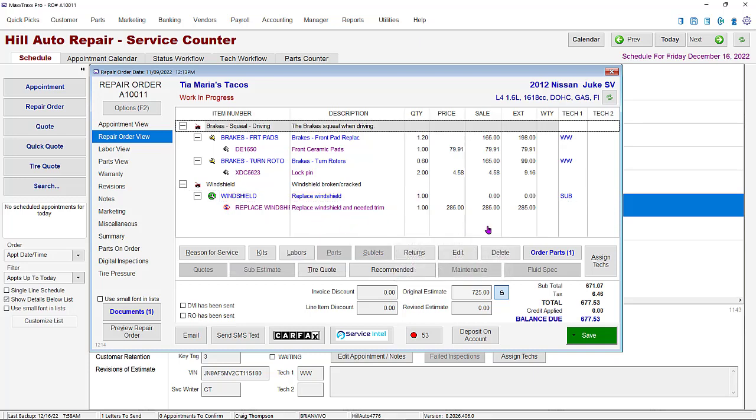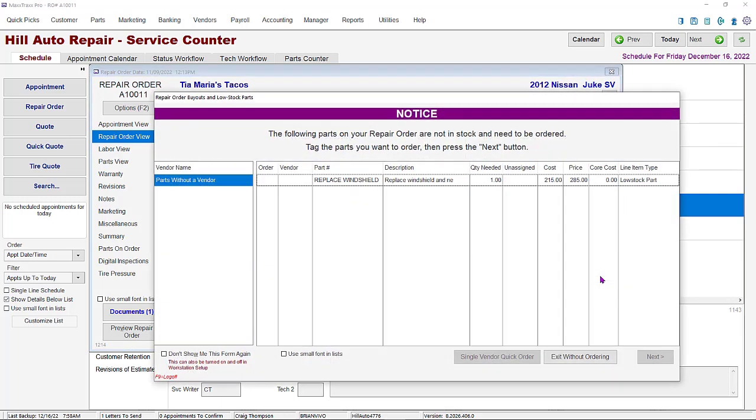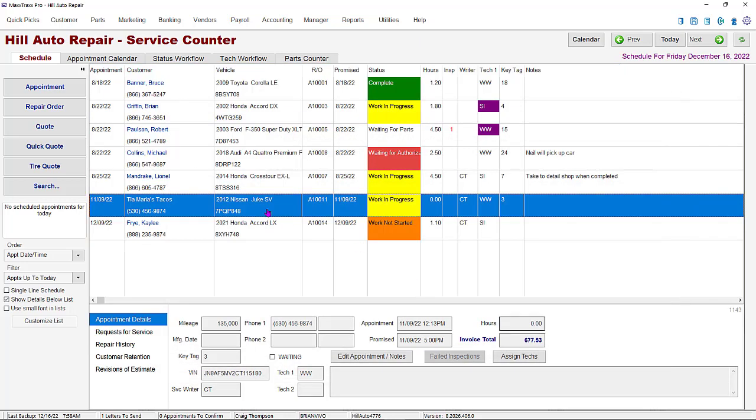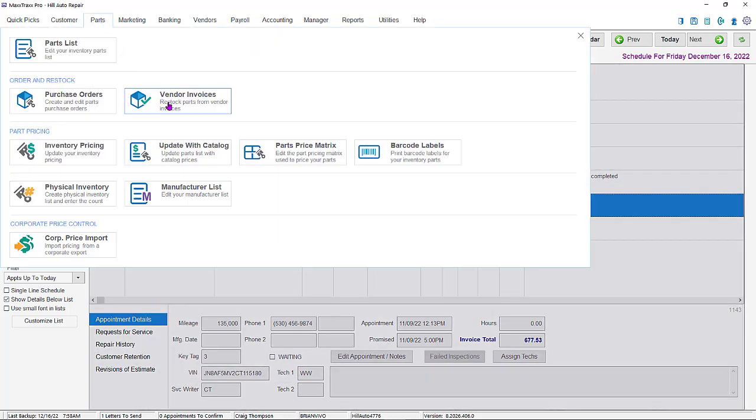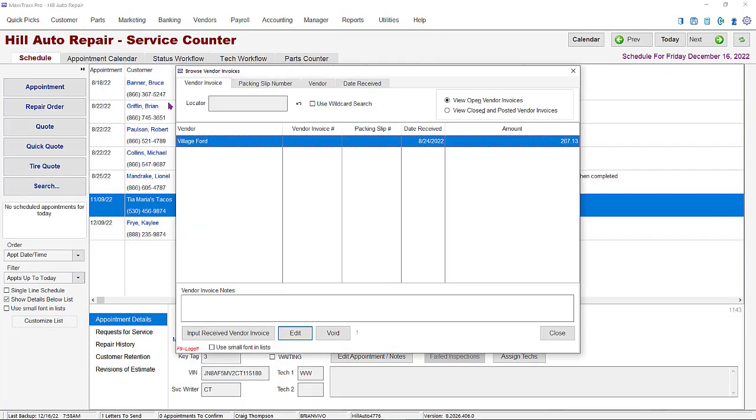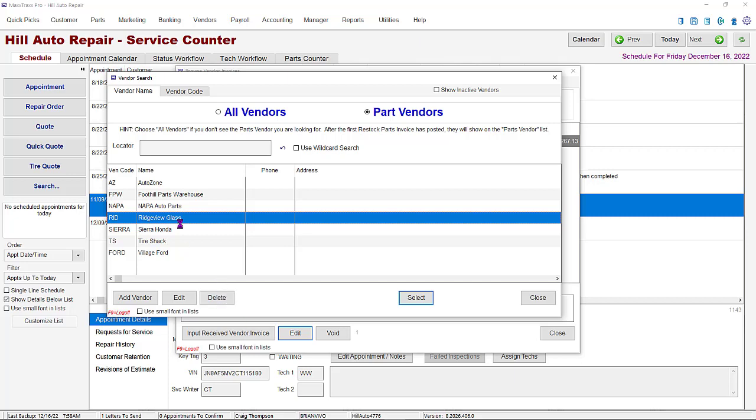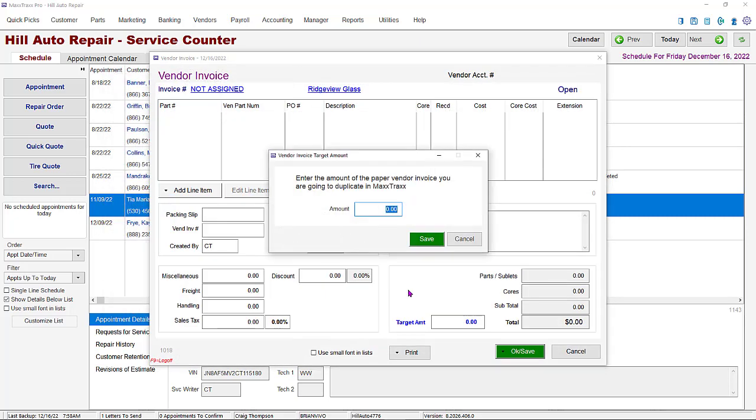If you have the feature turned on like I do, you would treat the sublet just like you were ordering a part. The first option will be to click the Order Parts button and create a purchase order, or exit the repair order to see the order notice. If you already have the vendor invoice and did not write a purchase order, you can go to the Parts drop-down and click on the Vendor Invoices button. Then click on Input Received Vendor Invoice, select the vendor, and fill in the invoice information. Once posted, the red circle slash will disappear and the repair order can be closed.